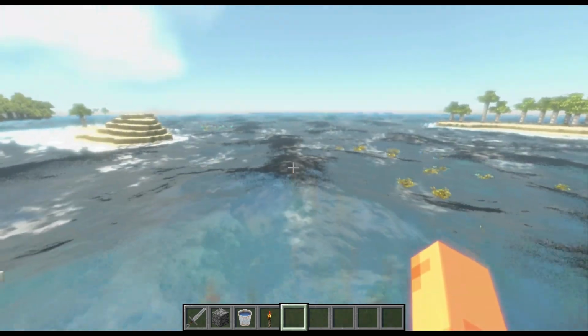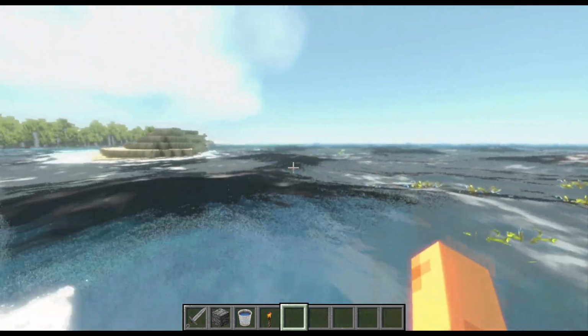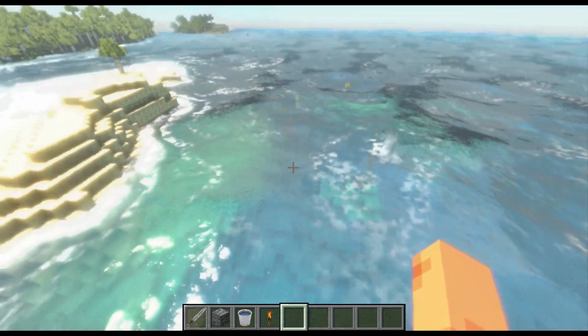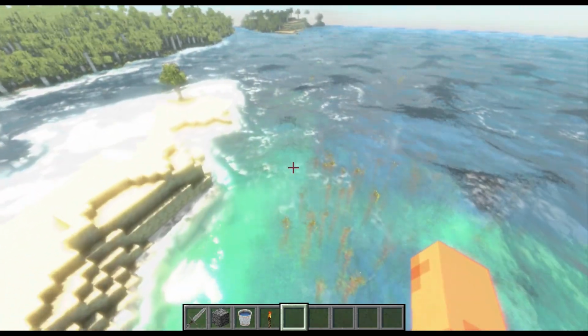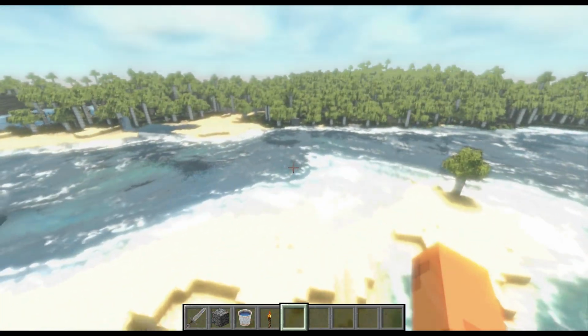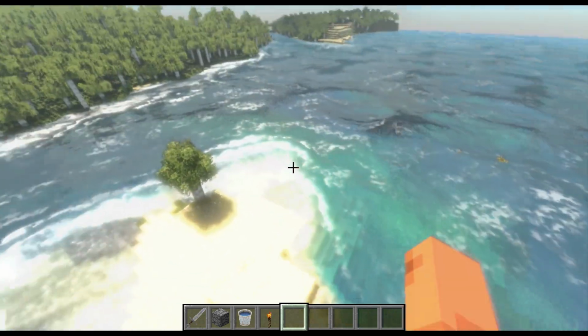And again, the actual 3D nature of the waves is physics mod, but then all this foam and crashing waves and stuff like that, this is the Icarus shader.